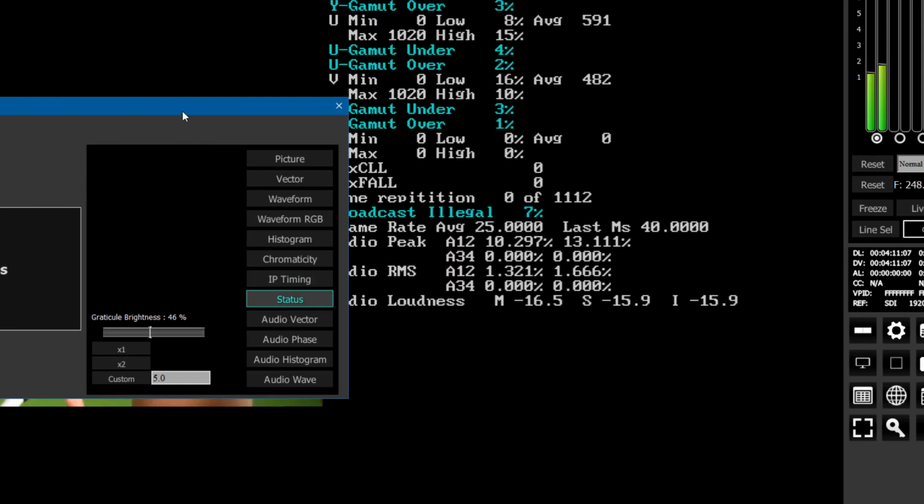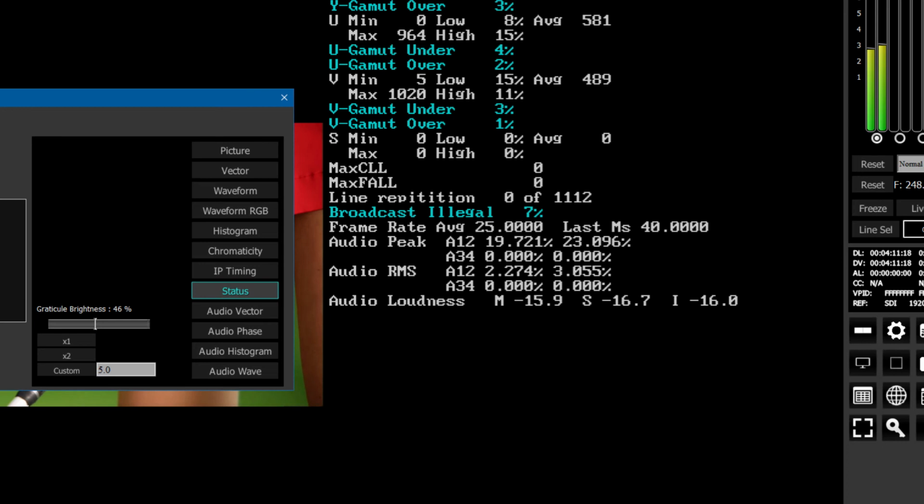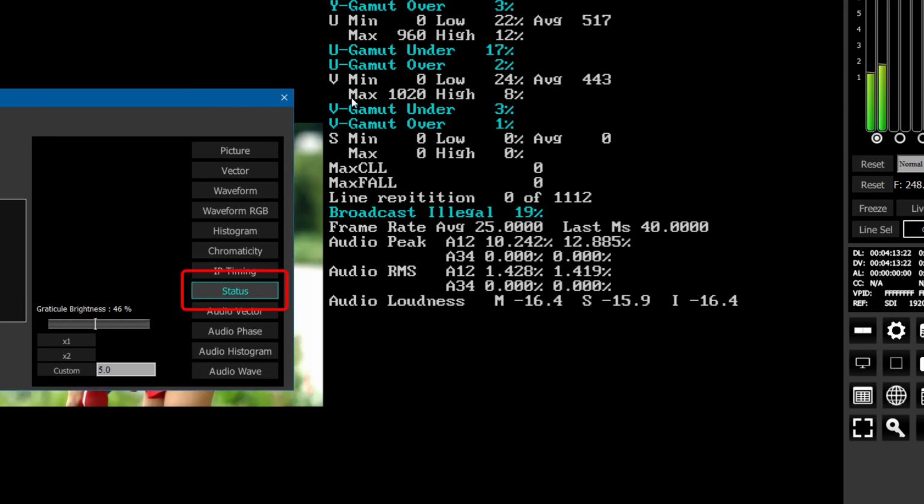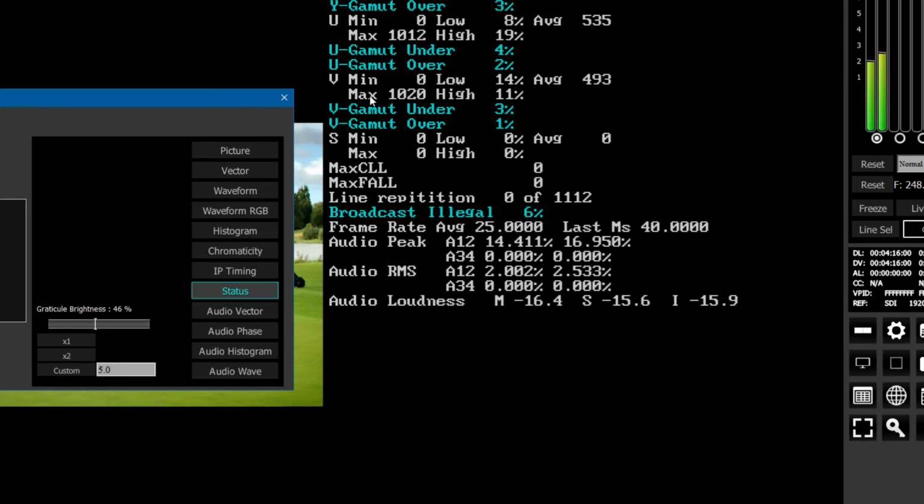There's an overall status, which gives us the min-max for our luma, our gamut, our U and V or CrCb, and our max CLL if we're doing HDR, line repetition and broadcast to legal pixels, and then our audio and peak and RMS as well as loudness.